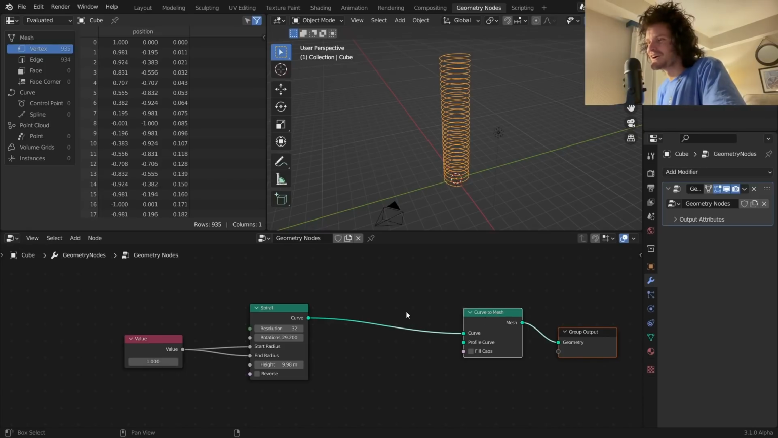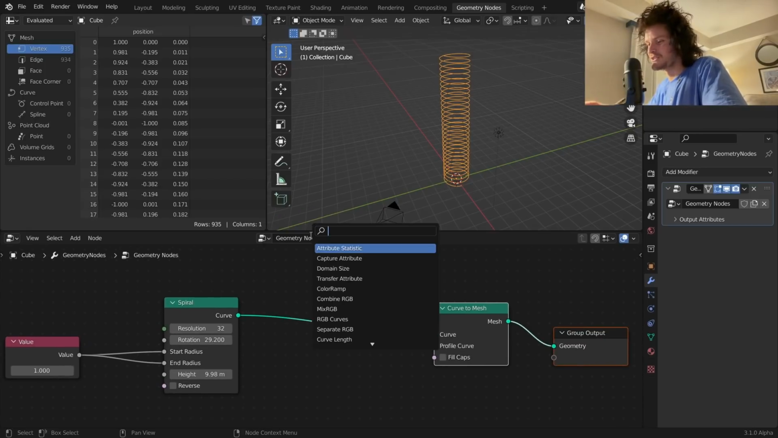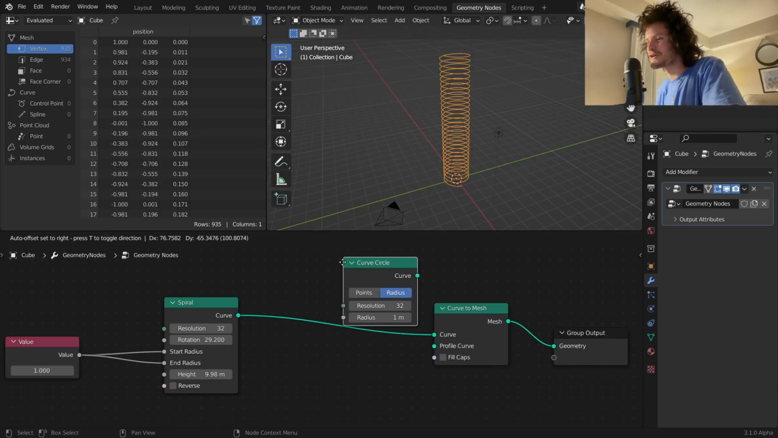But curve to mesh is going to take our curve and convert it into a mesh, but it needs to know what curve to thicken the other one with, if that makes sense. A thickening agent.